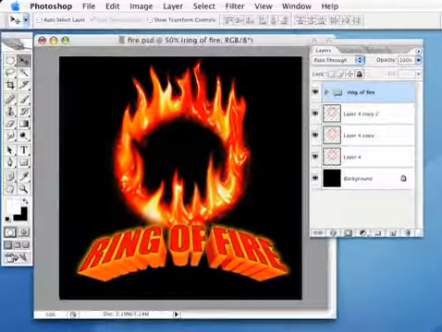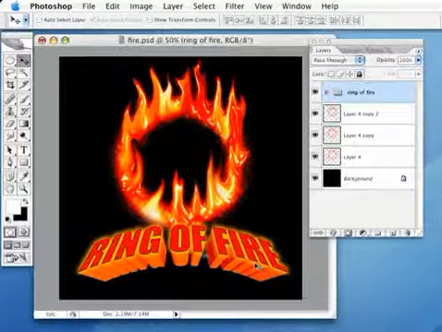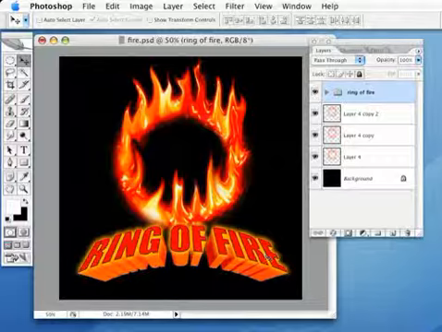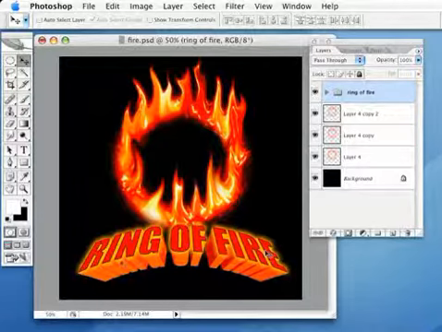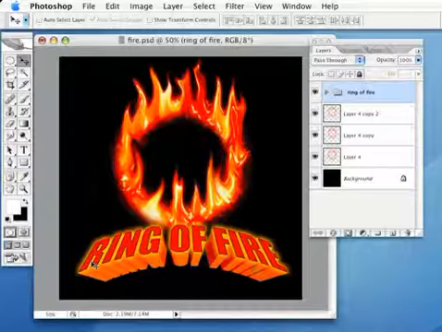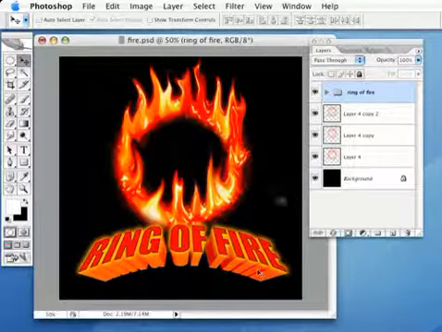Ring of Fire. Now, if you want to know how I created this three-dimensional text, you can go to illustratortechniques.com, and there's a quick tutorial on how I did that. How I created it, made it look 3D, and then brought it into Photoshop to give it the Ring of Fire glow and everything like that. So, go and check it out, illustratortechniques.com.